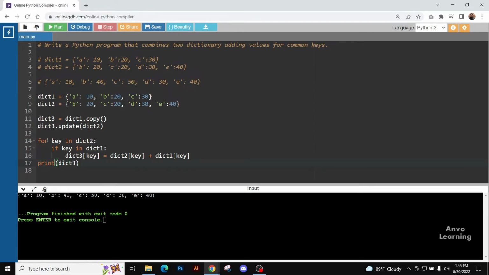For that reason, we're going to take our key in dictionary 2. If key in dictionary 1, that is, we're checking whether the keys in dictionary 2 are in dictionary 1 or not. If they are, dictionary 2 key plus dictionary 1 key, that is, we're going to add its values.